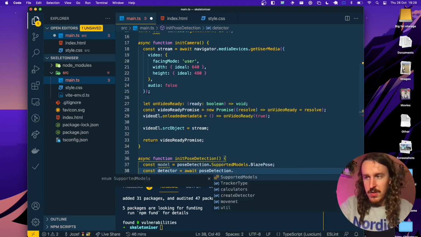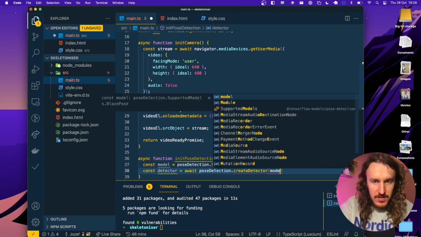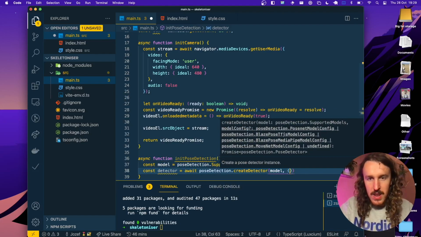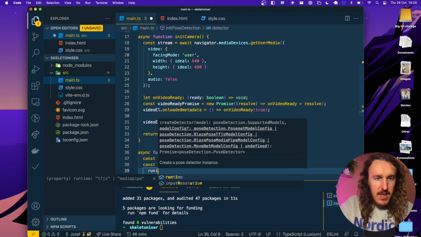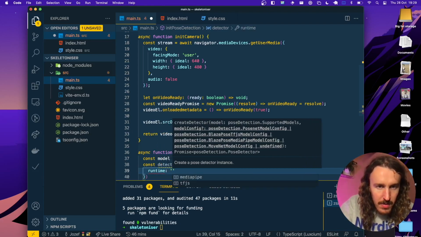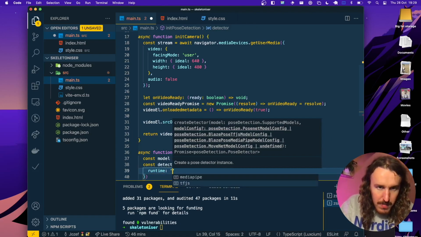Pose detection dot create detector. And then you pass it the model, so the Blaze Pose model, and then we also pass it this config object. And in here we're going to specify the runtime of TensorFlow.js. You might have noticed that there's another one called MediaPipe.